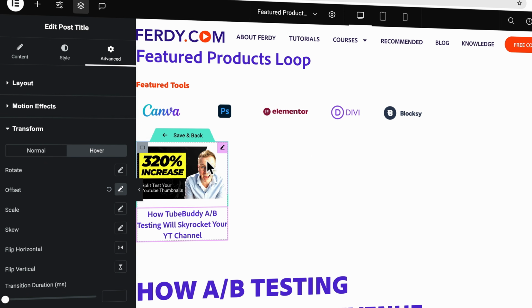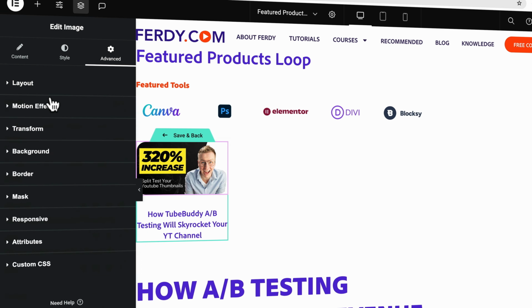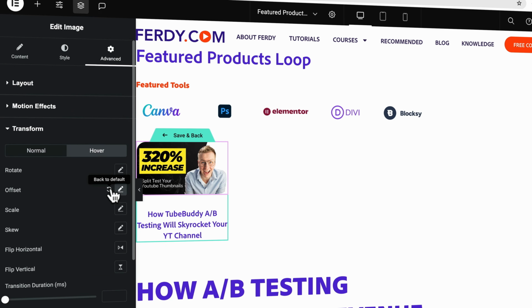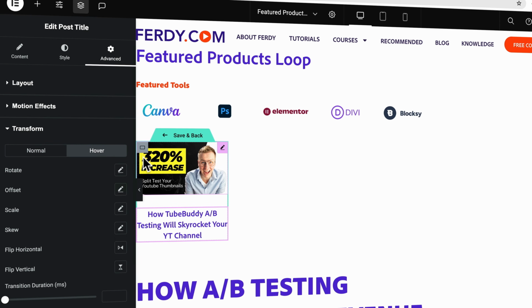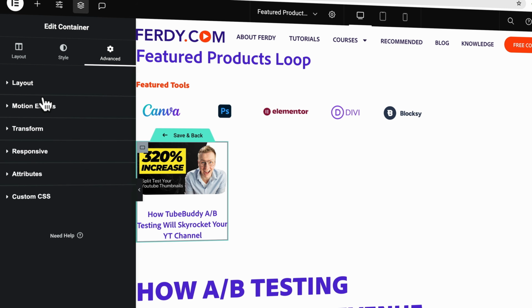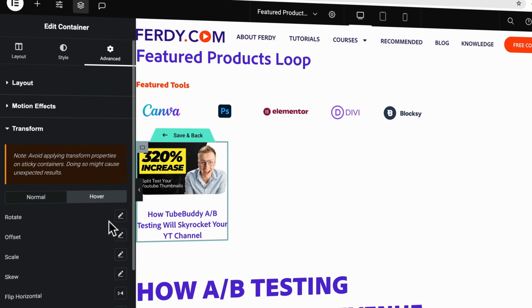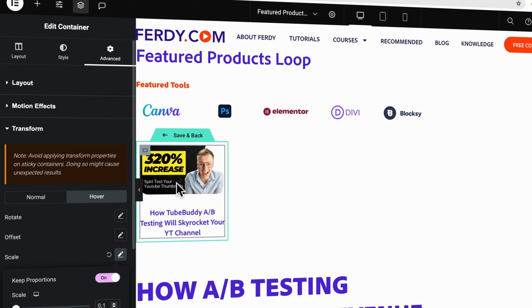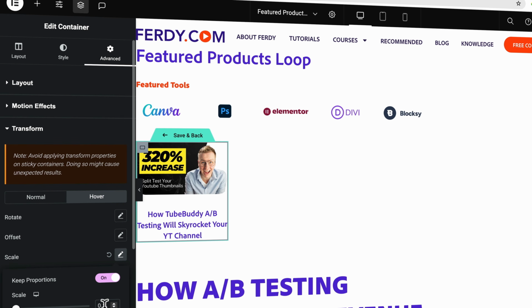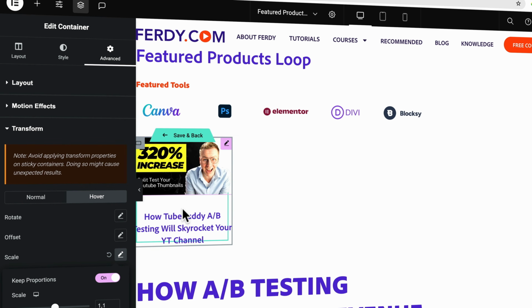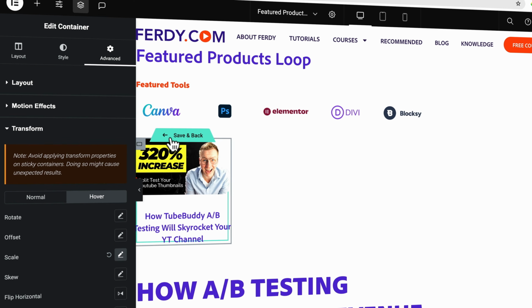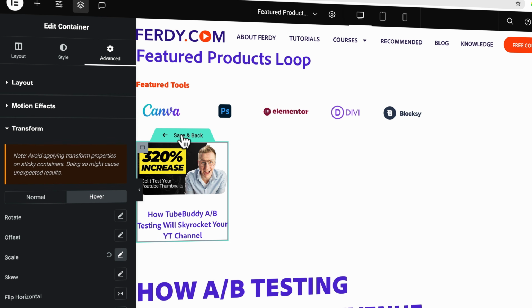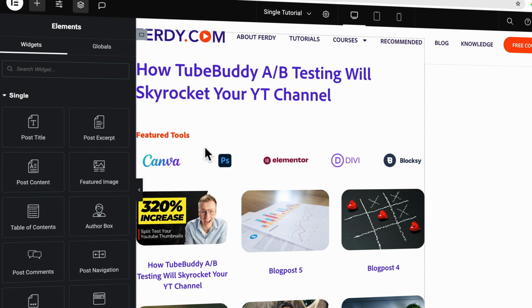Publish. You can also do one more thing. You can do so many things. Hover, get rid of it. Transform, hover, get rid of it. Go to the whole container. Transform, hover. Scale. Let's say 1.1. Okay, publish. So we've created a loop builder. Save and go back.